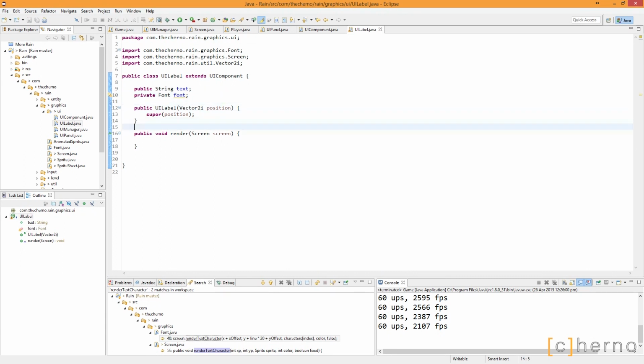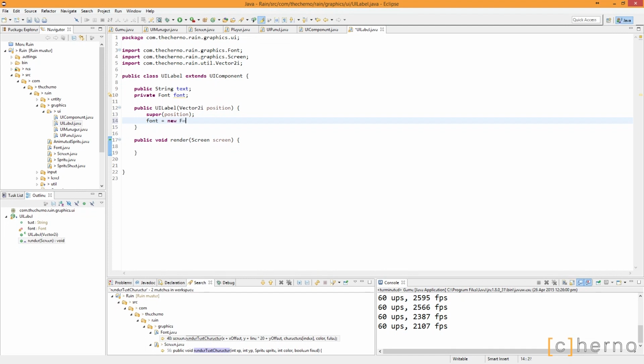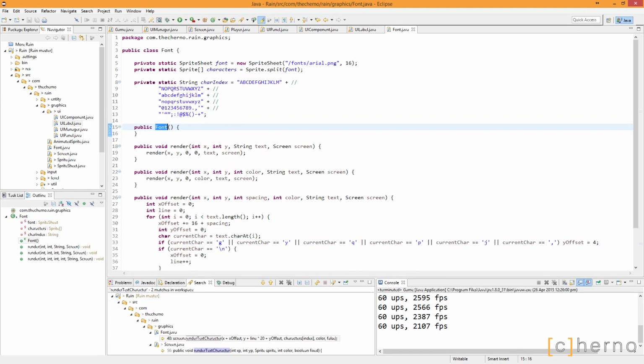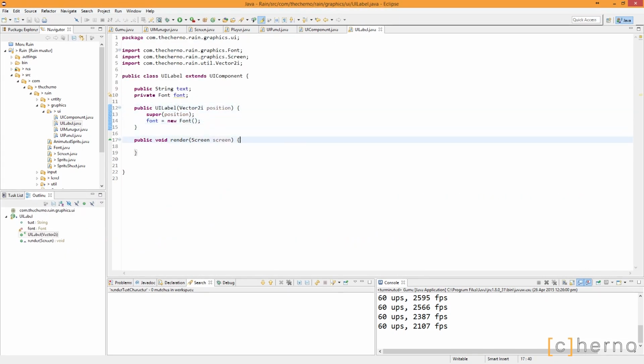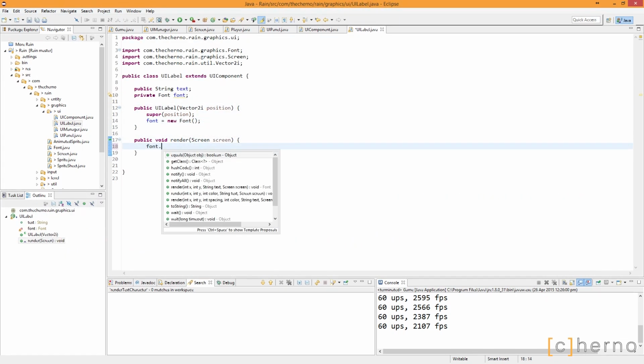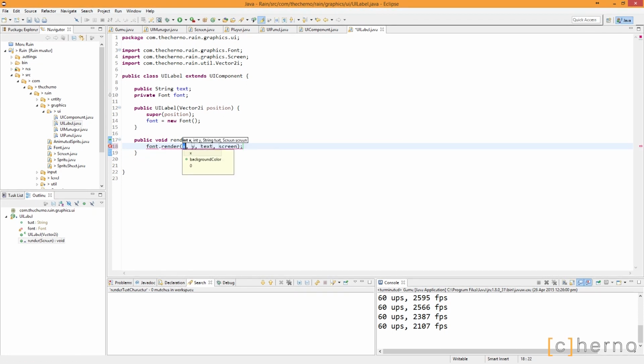Our font's pretty big right now, isn't it? Probably need to reduce it, but for now let's just set it equal to a new font. I think we just do that, right? I don't remember how this works. Yeah, so font's arial.png. Okay, looks pretty good. So what we'll do is we'll just go font.render, xy. So position.x, position.y, and then text will be text, and then screen will be screen.